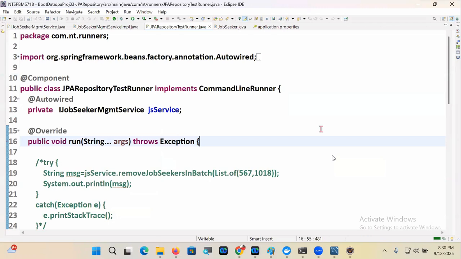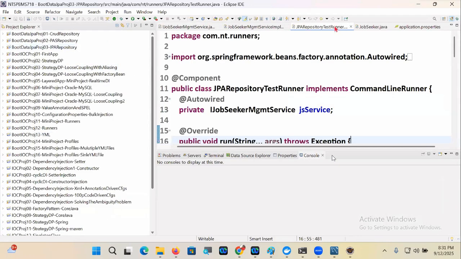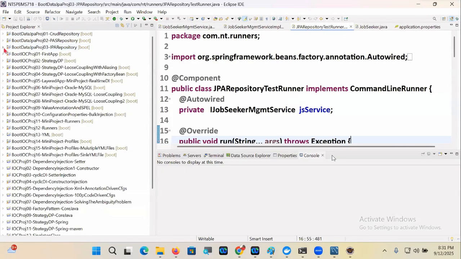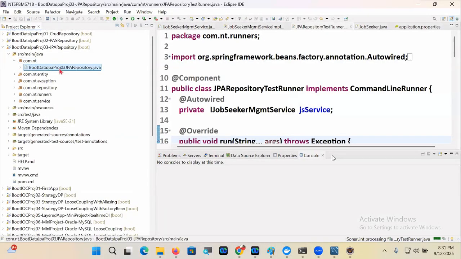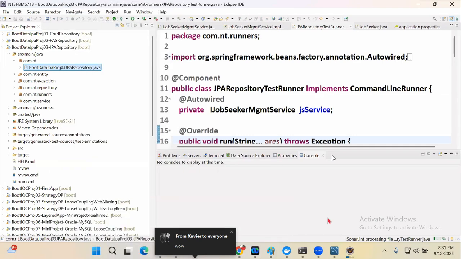It's gone, it seems. Yeah, that's why once in a while restart the Eclipse IDE. Once in a while I restart Eclipse IDE. Sometimes it will be hurt, boss. Right. That's good, com.nt. Great. Now run as a Java application.